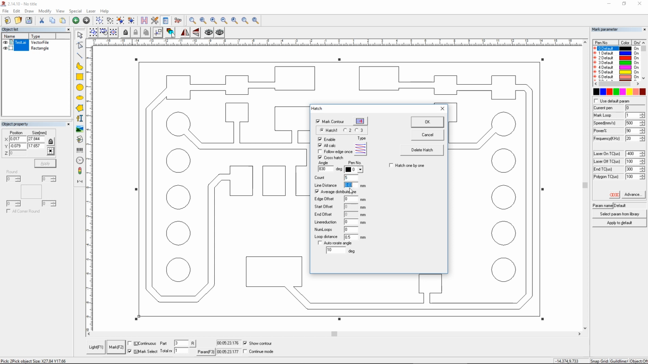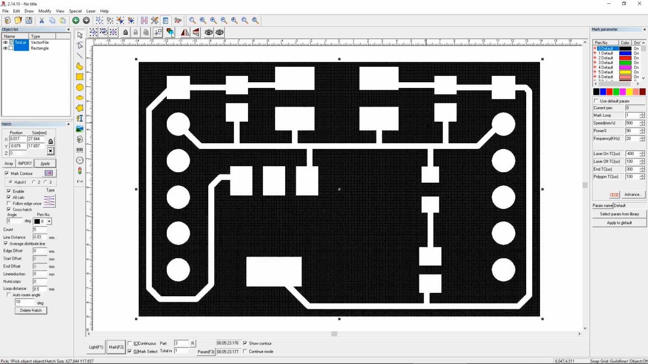My line distance can be anywhere from 0.025 to about 0.07, and I haven't seen huge differences in quality, but when I get into a larger area, it seems like it's better if I keep it tighter. I'm not going to use auto-rotate, and this can be anything. I can start at 0 degrees. So I said we're not going to do any second or third hatch, so I'm just going to click OK to that and apply the hatch. And since we have the rectangle around it, it has left all of our little traces and pads untouched, which is what we want. So let's look at our pen 0 settings now.